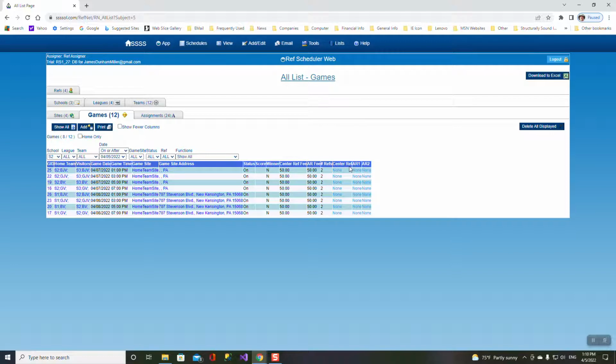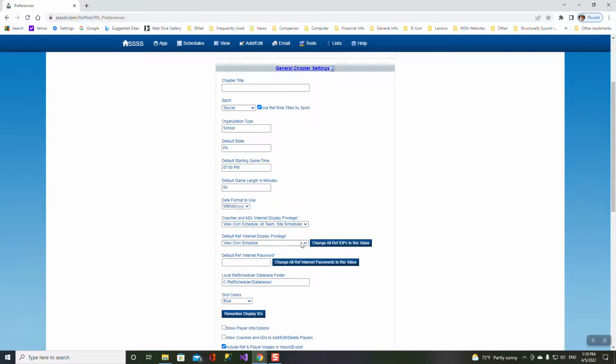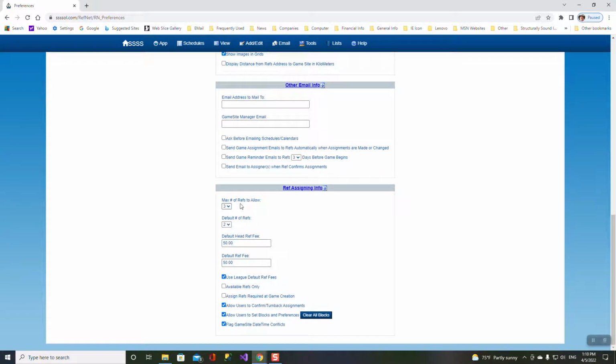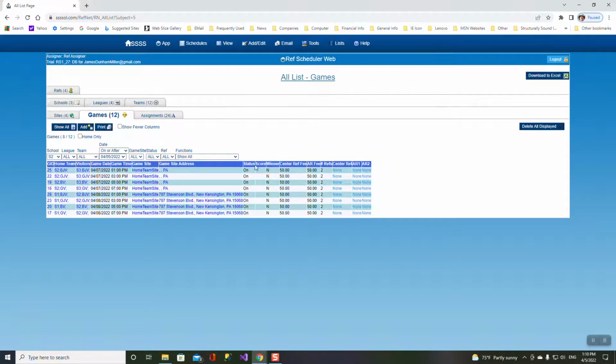Okay, center ref. Okay, the ARs. So, and there's 2 refs on each of these games by default, because in the preferences again, that was our default. We left room for 3 max refs allowed on the game and the default number of refs on the game. So anyway, let's go look here at the games again. We have the games, but we don't have any refs assigned.